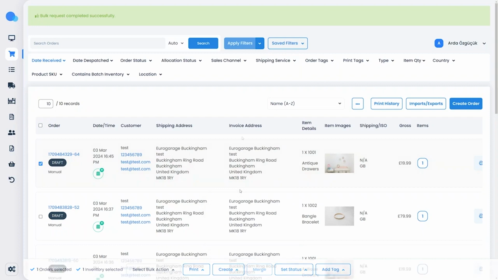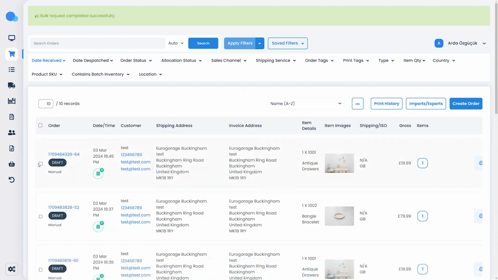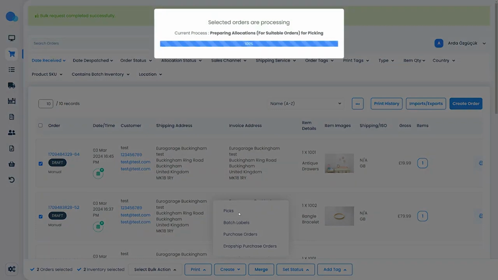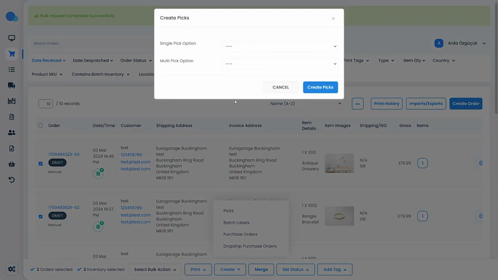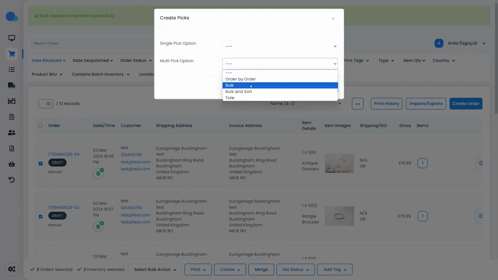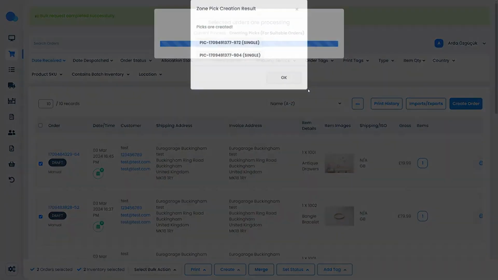To do so, all we have to do is click on an order, or multiple orders in this instance, and create picks. The system will automatically allocate the orders and give you your pick options for single and multi-picks. These include order by order, bulk and sort for single orders, and an additional third picking option for multi-picks. Afterwards, our pick is created and we are given our pick number.